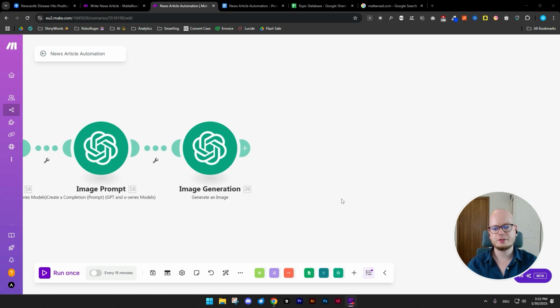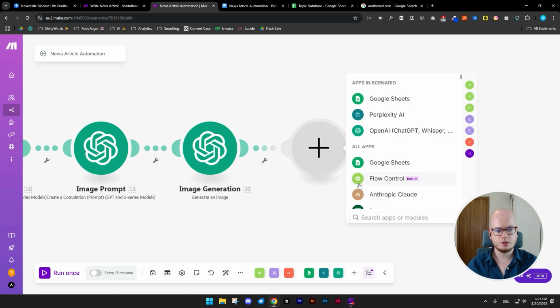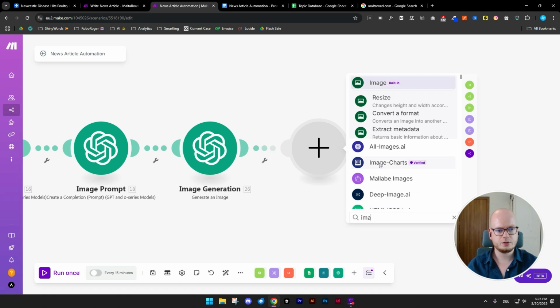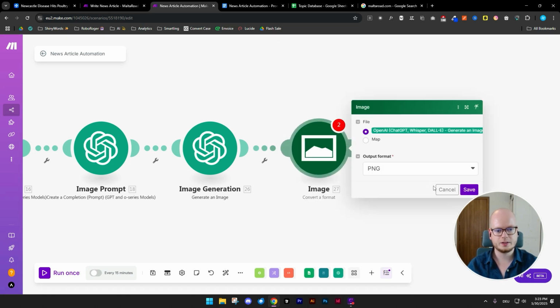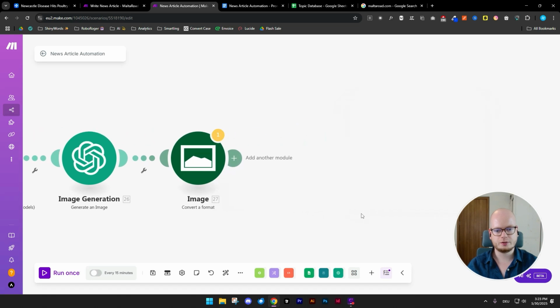The next 2 elements we have to add are simply to optimize your image. Because if you use this image generation, the image will be quite large, which can impact the performance of your website. For this reason, I recommend you to convert your image to a JPEG format and then also to resize it to a maximum of 1000 pixels. And to do this, you simply add the next module, which is image. And the first one is convert a format. And here you simply choose OpenAI image generation and the output format is JPEG. That's all you have to do.